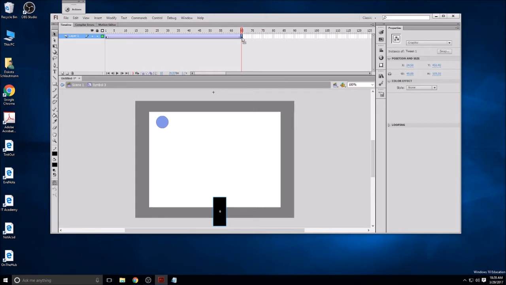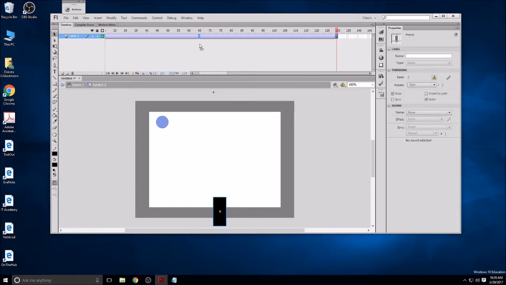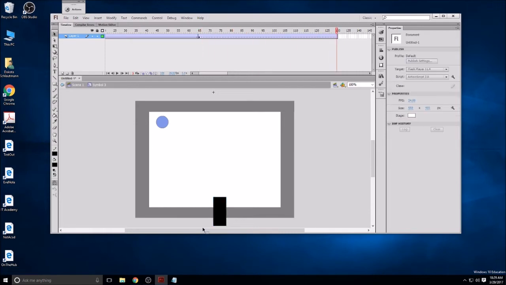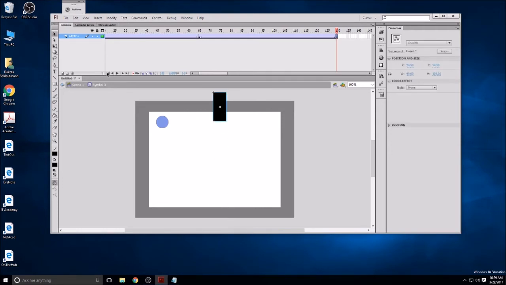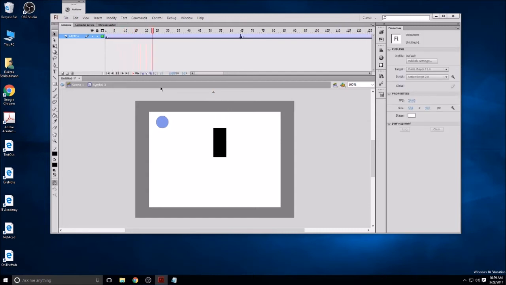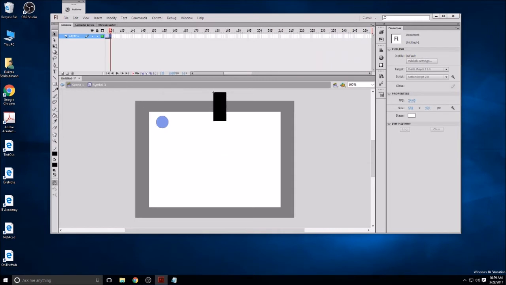And then you're going to move the black dot to 130, then move back to 65, move this all the way back to 130. And move this back to the top. Now if you press play, it should move all the way down and then move all the way back up. There we go. Now we're going to make our second one.